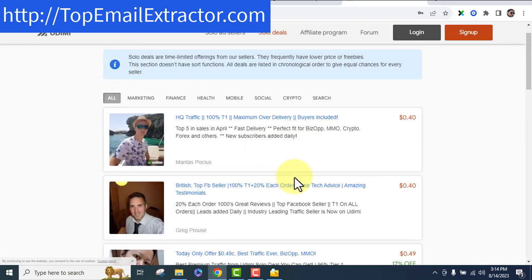Now I'll show you how to buy clicks from here. First of all, you need tier one. So now you can see out here, tier one. This guy gives you clicks for 40 cents per click. So if you go and get 100 clicks, you have to pay $40 to this guy.